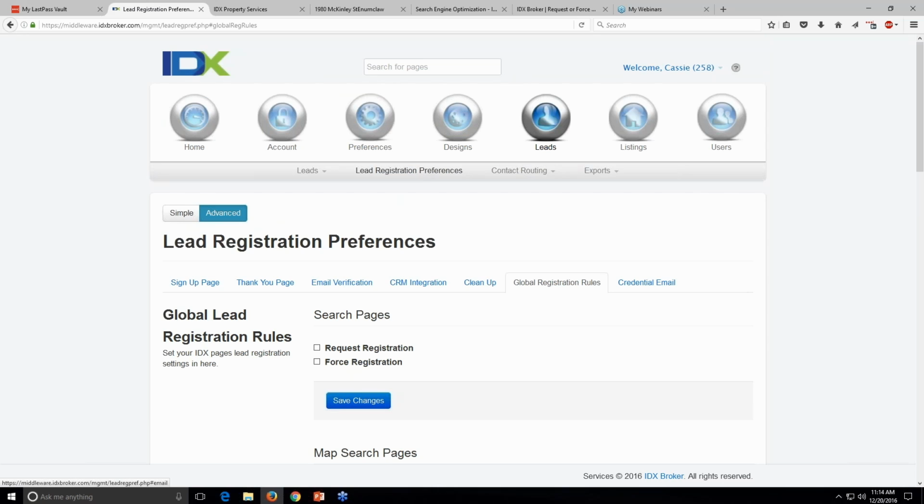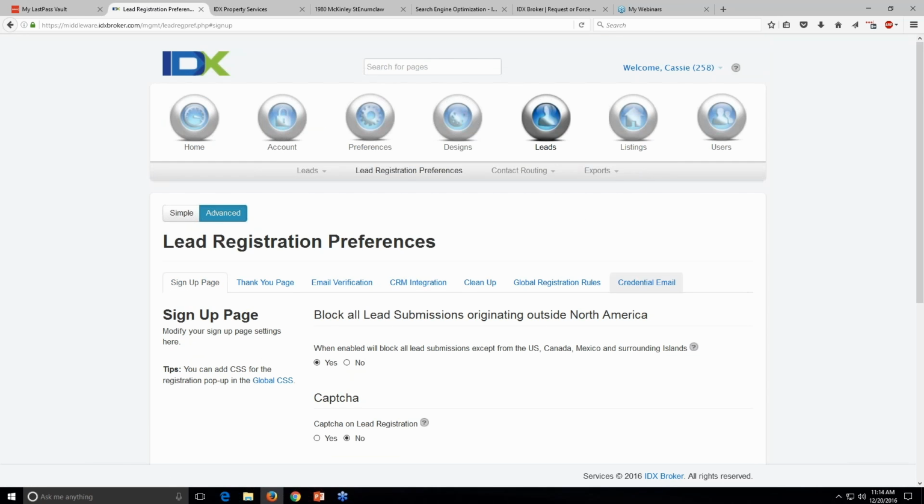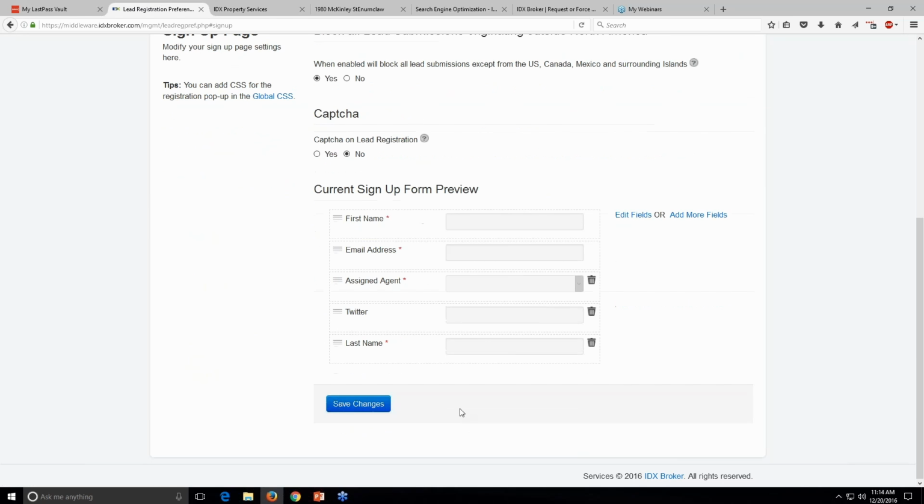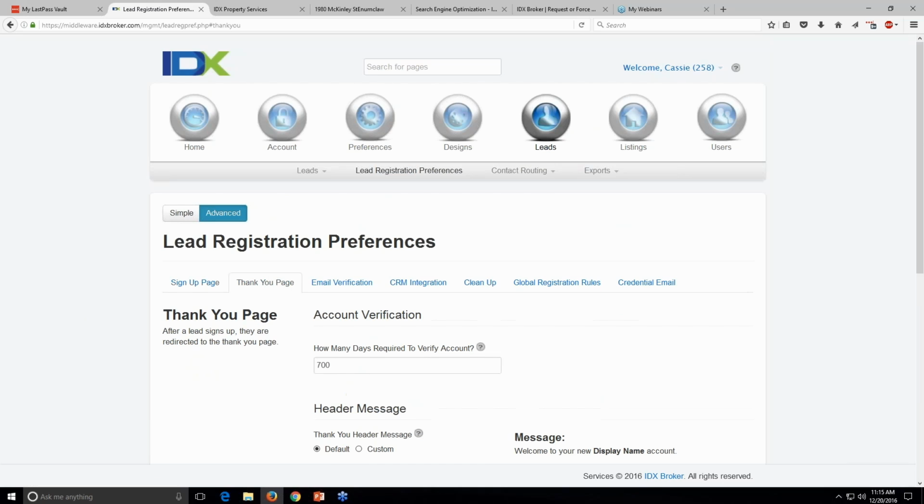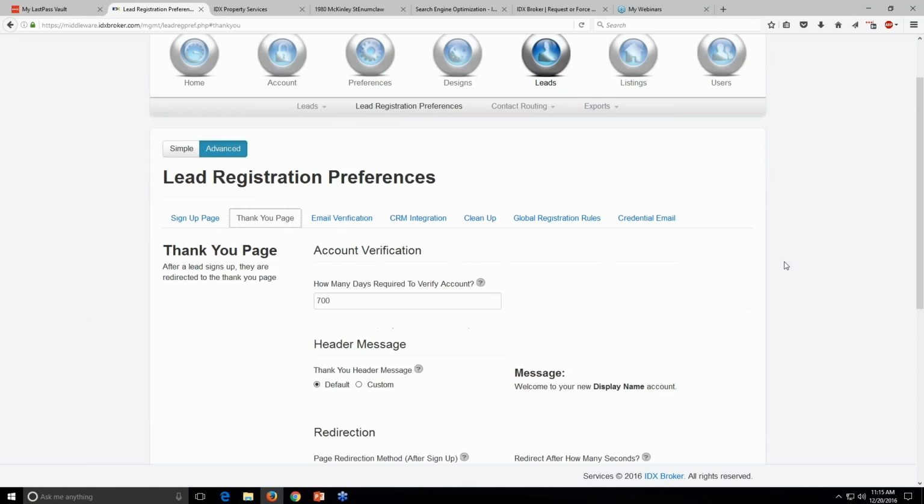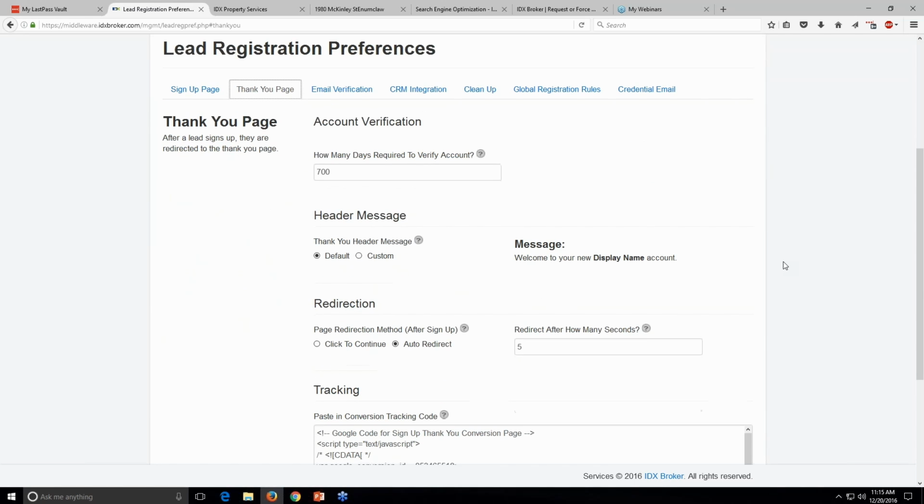All right, so going back to our other preferences here, the sign-up page. We looked at the spam and sign-up form options here. The thank you page is what pops up when somebody creates an account. That basically just says thank you for signing up. You're going to get an email, and it also lets them know that they need to click on the link inside that email to verify their account.